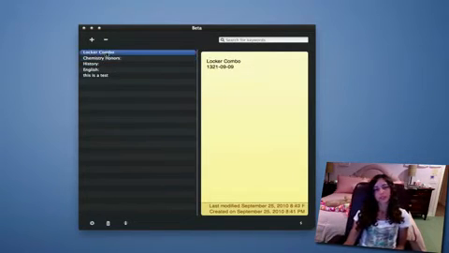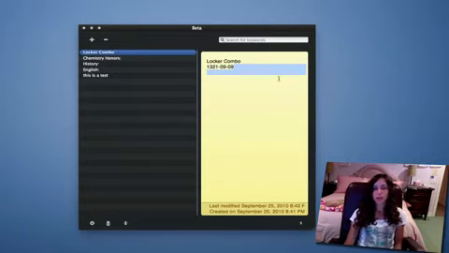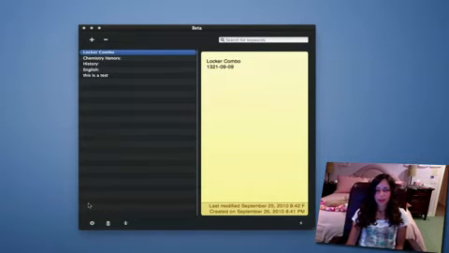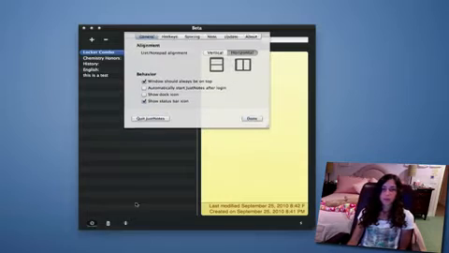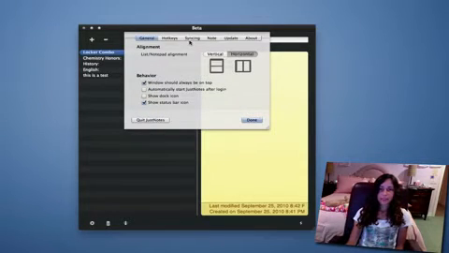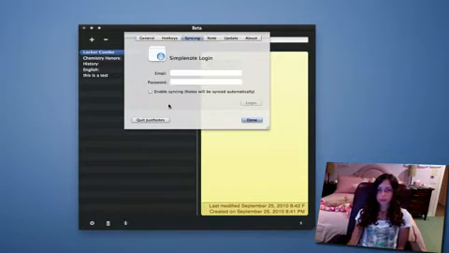Another thing is it's good to store useful information like a locker combination. Obviously this is a fake locker combination. And what's really useful about it is that it syncs with Simplenote.